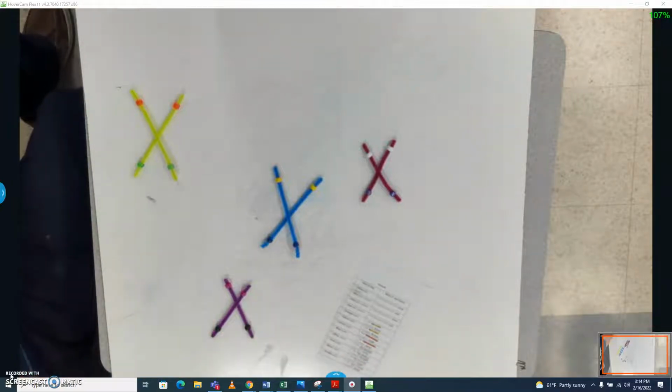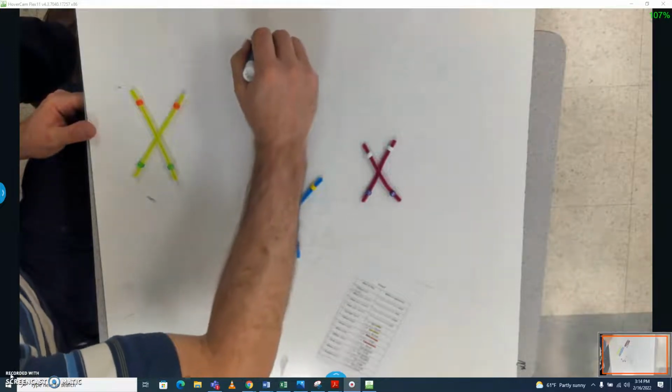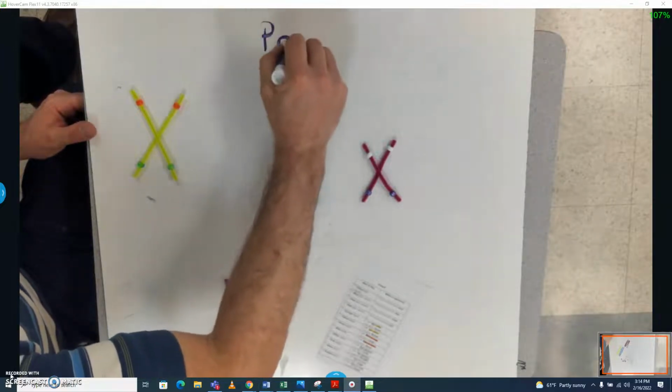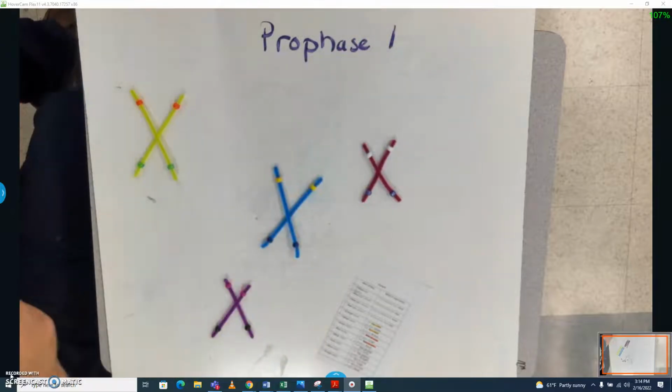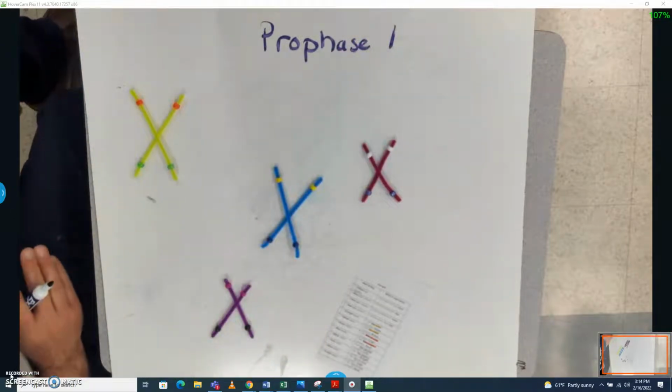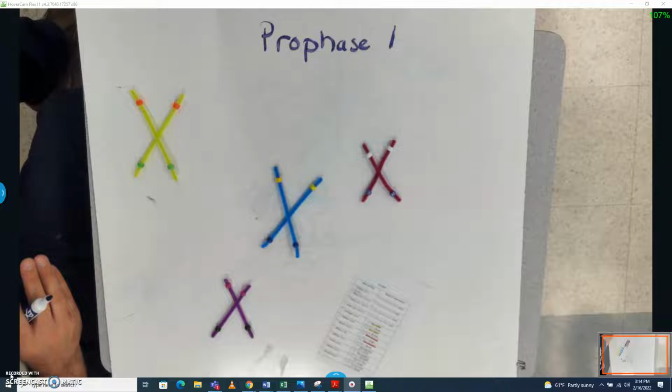We're almost set for our first photograph, but we have to do a few things here. First, we're going to show prophase I. In the process of meiosis, we go through the same phases as mitosis, but we do it twice. So there's going to be prophase I, metaphase I, anaphase I, telophase I, and then we're back to prophase II, metaphase II, anaphase II, and telophase II.